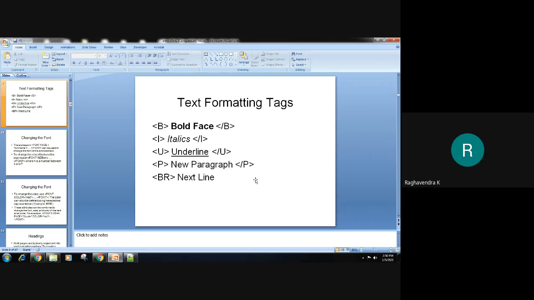So it is bold, italics, underline, paragraph, and BR. Okay, already we have seen BR, and also we have seen bold and italics. Now let us see what underline does.